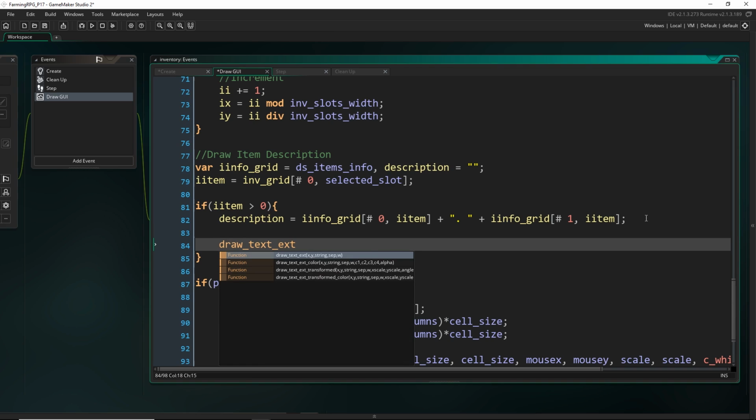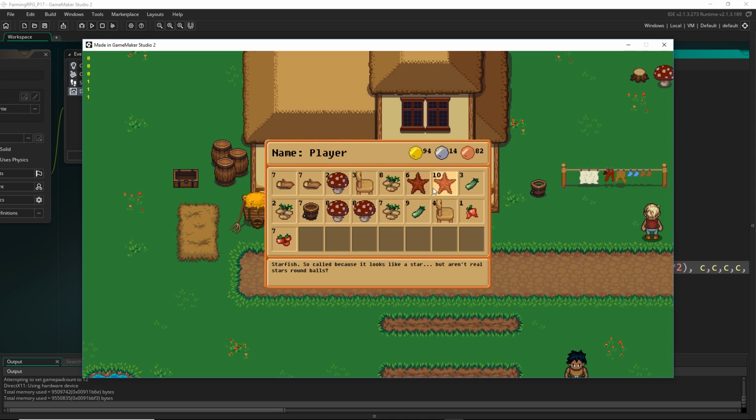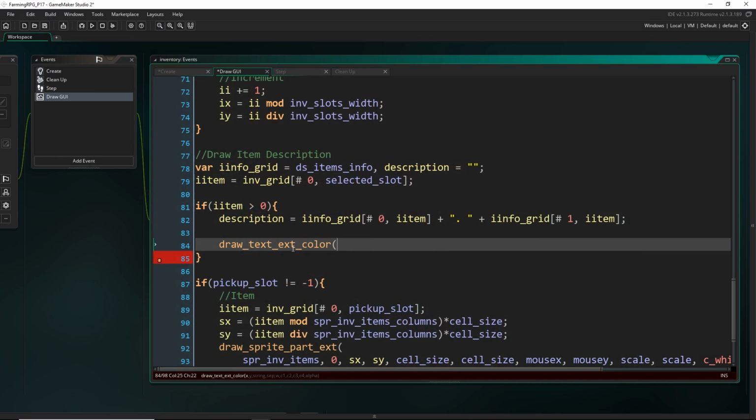Let's go ext color. And the reason I'm using ext is that if we have a very long description, I want to make sure that if it gets to the end of the line, that it's going to wrap to the next part. And you can do that with ext. So you can say if it hits a certain width, then we're going to wrap the text to the next line, and it'll do that automatically for you.